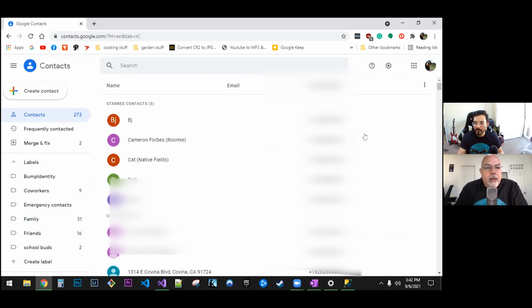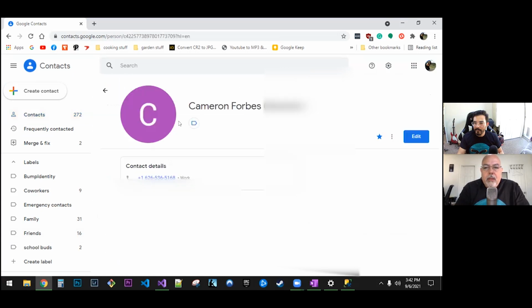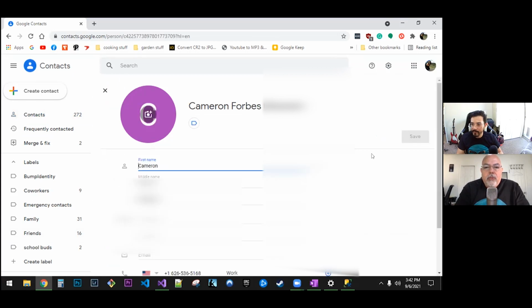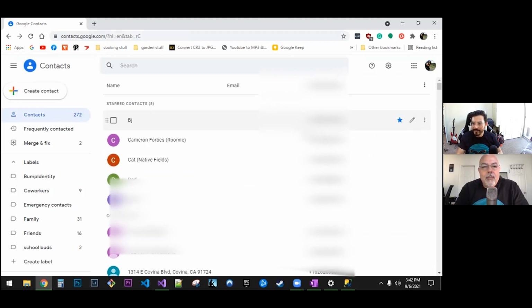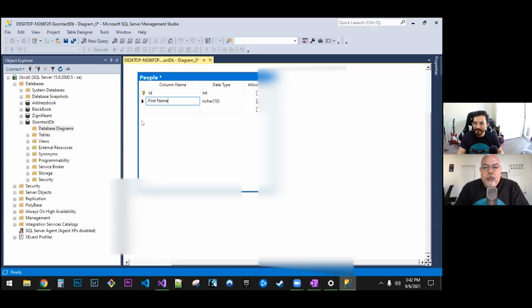Go ahead and edit, I don't know, Cameron. And hit edit. You'll notice that there's a first name and last name. Mm-hmm. And so even though it shows it to us in one, we'll need to separate it for that. When we edit, we're going to be able to add the separate names. Okay. So let's go back to SQL Server, and we're going to do no spaces under first name.